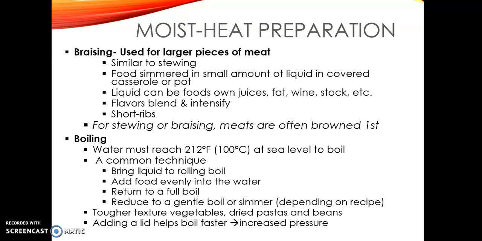Adding a lid helps bring water, or whatever liquid you're boiling, to a boil faster because of increased pressure within the pot. So whenever you're bringing water to a boil on the stove, you should put a lid on it and then take the lid off to add your ingredients. If the recipe calls for you to place the lid back on, like rice, you would do so, but if not, then you're going to leave the lid off.